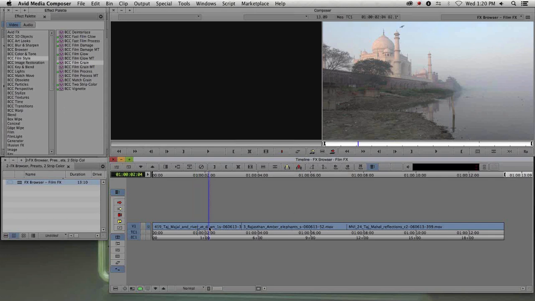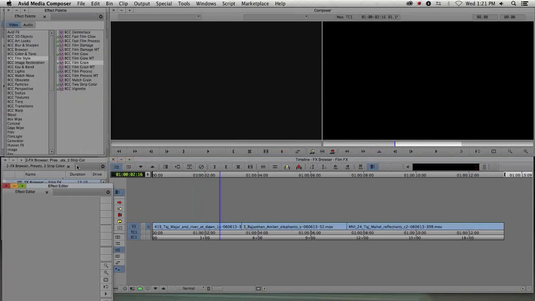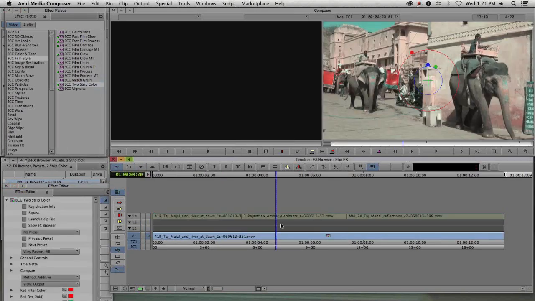But what I'm going to do here is step into effects mode. I'm going to select all 3 of those, and then I'm simply going to hold Option on the Mac, Alt on Windows, and double click on two-strip color. You can see that when I double click on the effect and take a look inside, it's basically nested those 3 shots inside of this effect.